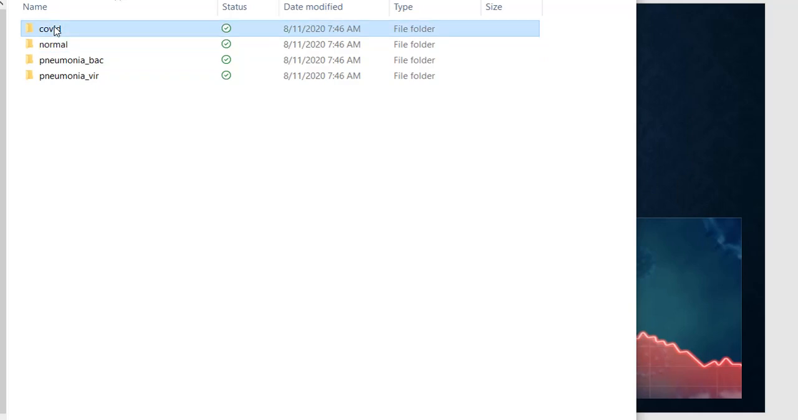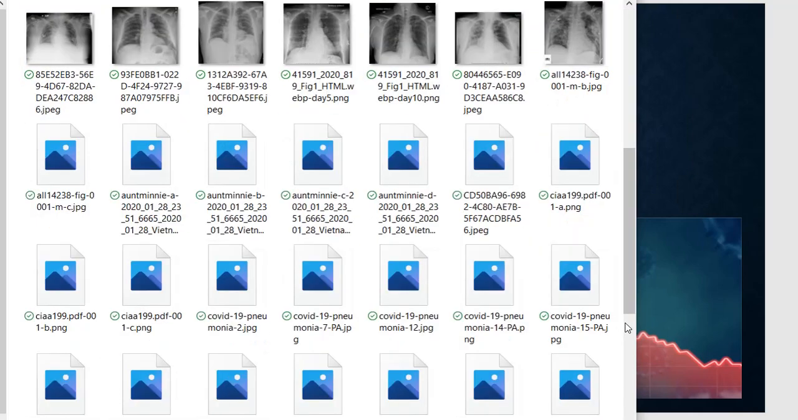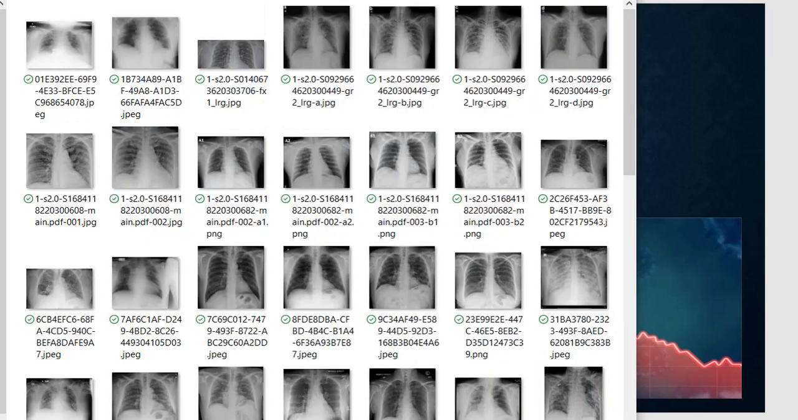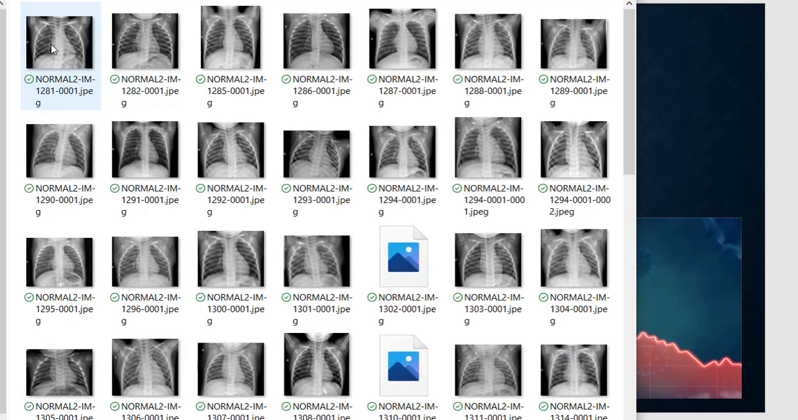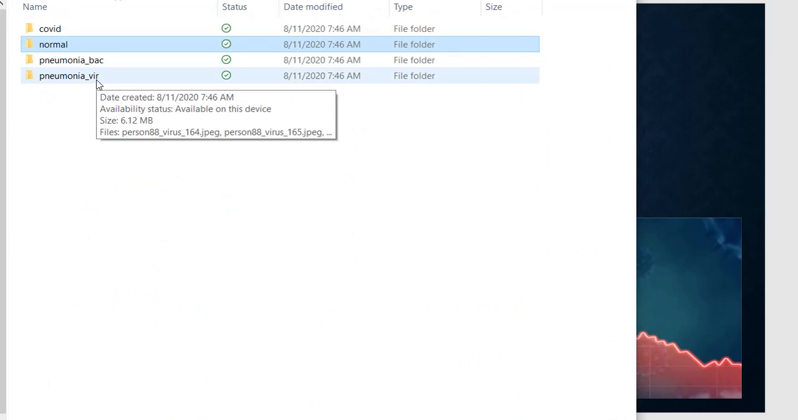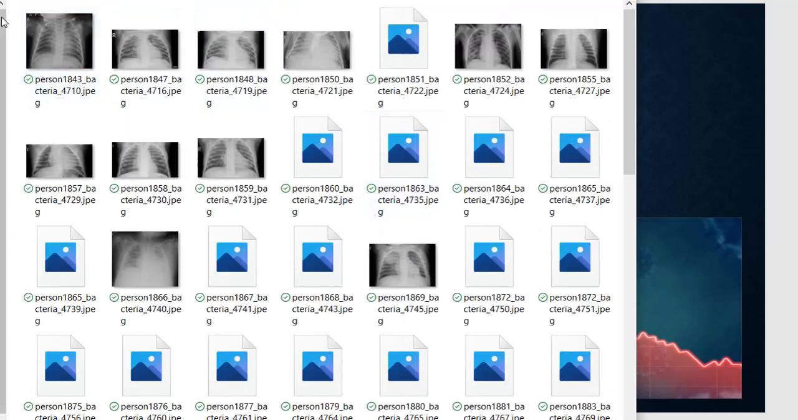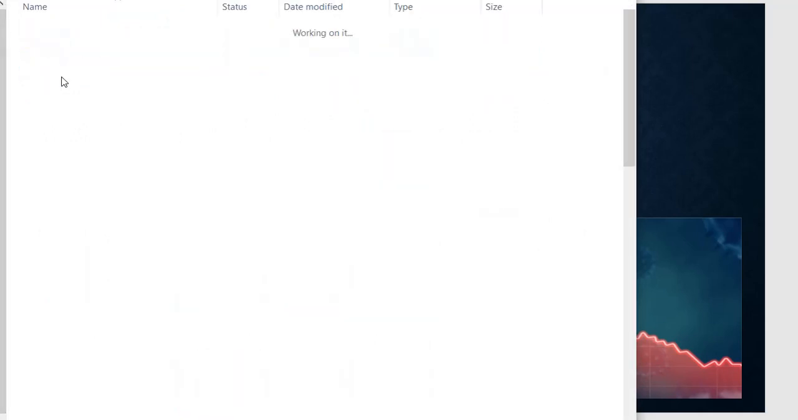If you go inside COVID-19, we have different kinds of X-ray images, all of them COVID-affected cases. If we go to the next one, it is very normal X-rays, so there will be no issue with these X-rays, which means no bacteria, no COVID-19. Next one is pneumonia bacteria. These are those cases, a different type of X-rays. And the third one is pneumonia virus.